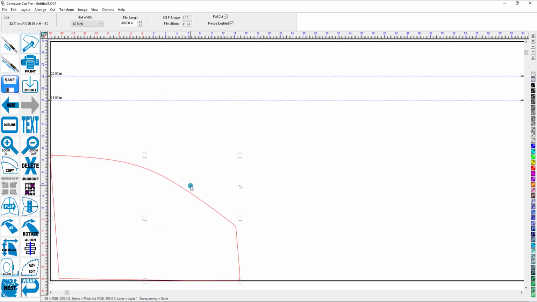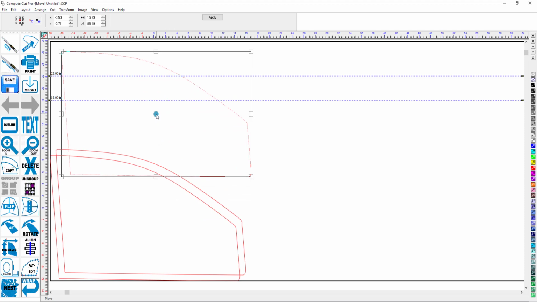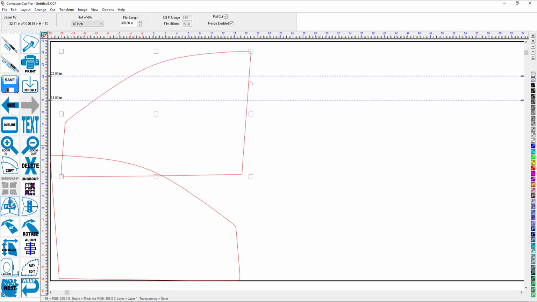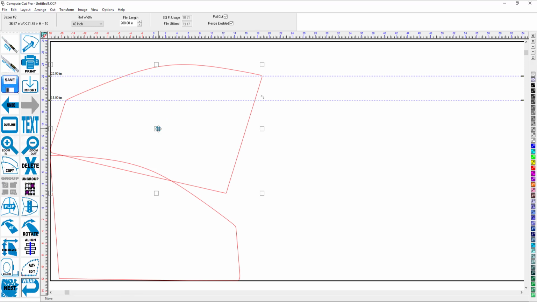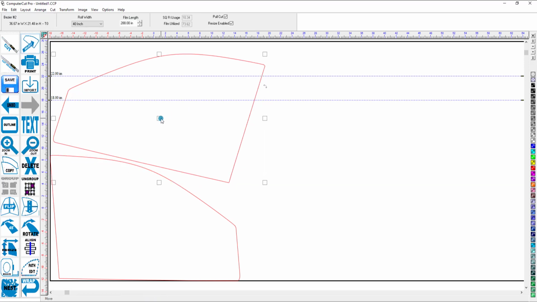And I'll pull it down here and then make a copy of it. Pull it up here. And then I will flip it horizontally and then rotate it so it's going to fit in here. Move it up a little bit. And now I have the driver and passenger window.